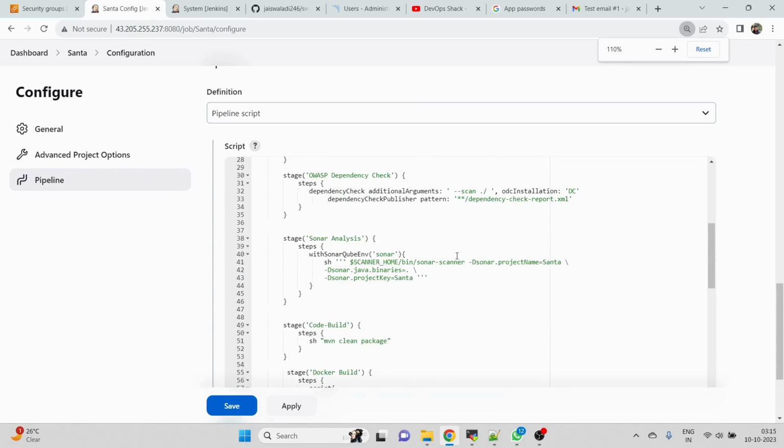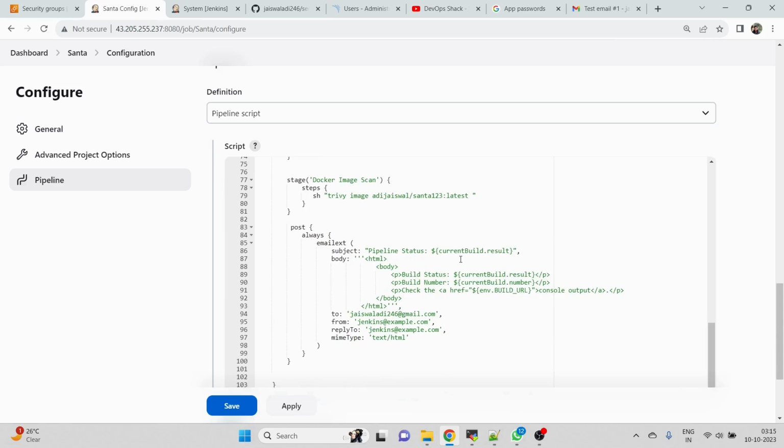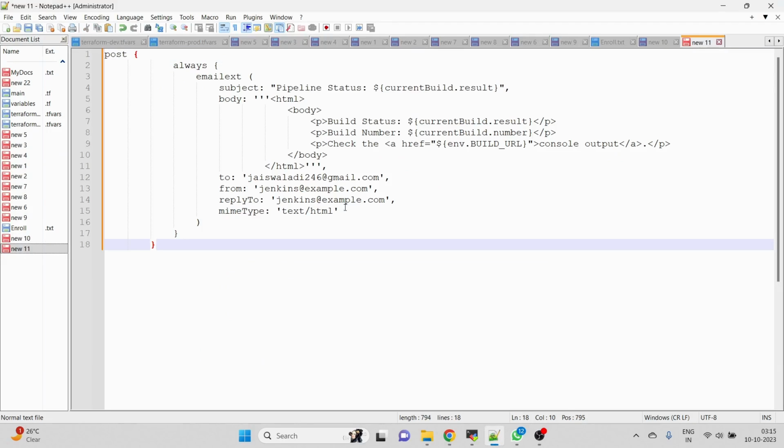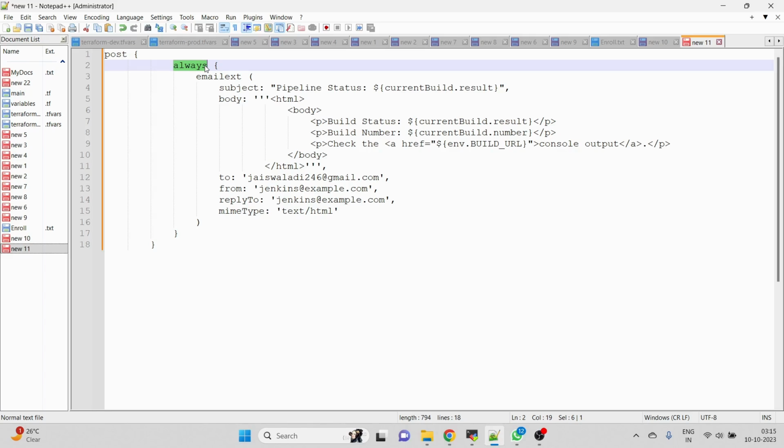Post notifications are basically the post actions which are supposed to be performed at the end of the pipeline. So whatever code we need to use, we need to add it here. Let me show you the code you can use. I have written this small code. Basically first of all, it will always send the notification, always send the mail. It doesn't matter if job is success or fail or unstable, it will always send the notification.